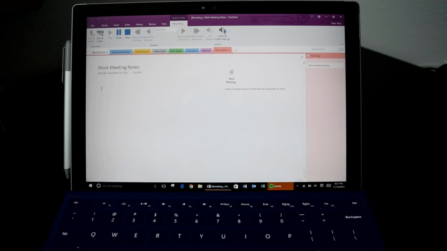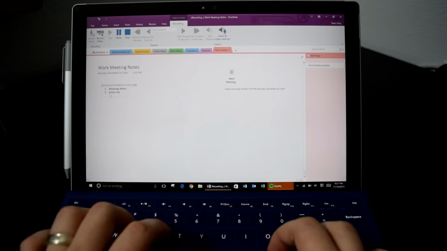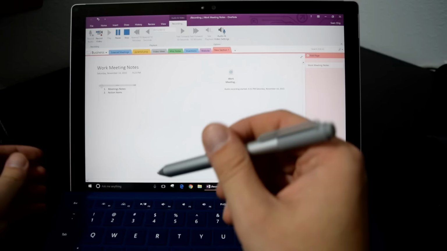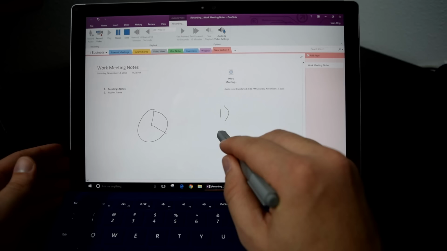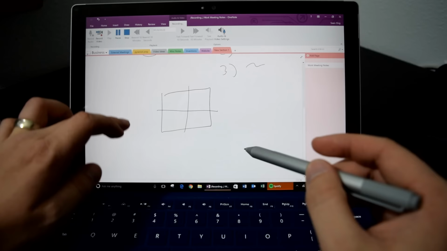Okay, so of course, you know, you can also type out meeting notes. So I can do 1, meeting notes, 2, action items. I can also start to use the pen to draw perhaps a pie graph. I can draw 1, 2, 3 different items for each thing. I can scroll and I can draw various other options as well.